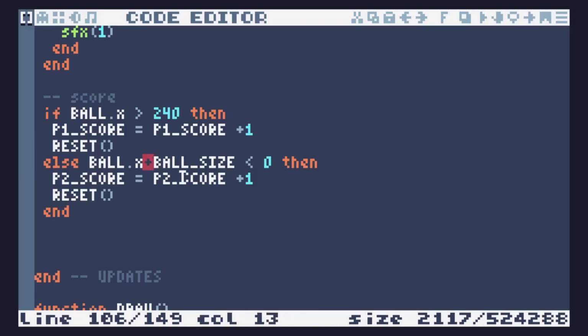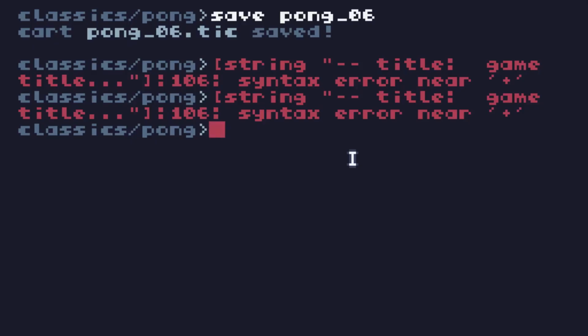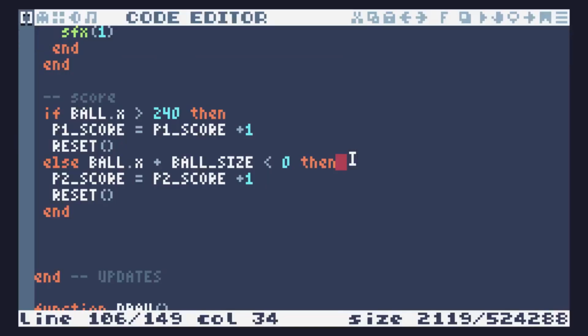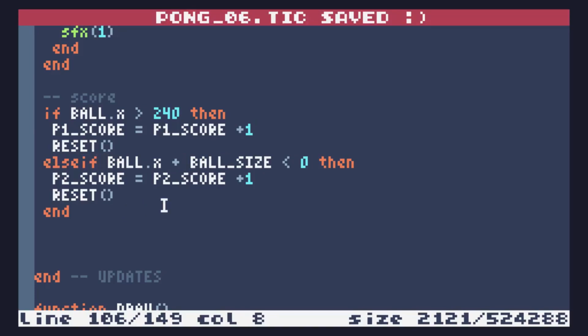ball.x, what's wrong with this? This looks right. Syntax error near plus. Oh, it's an else if, not an else. Okay, boop. There we go.